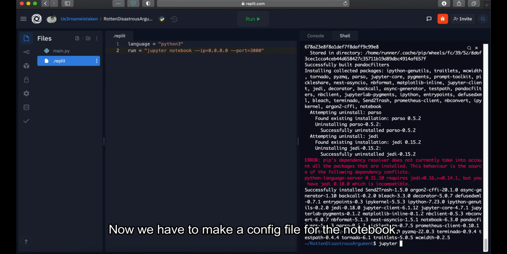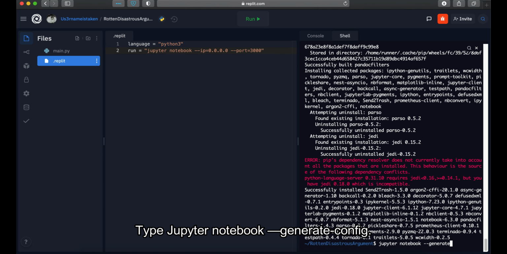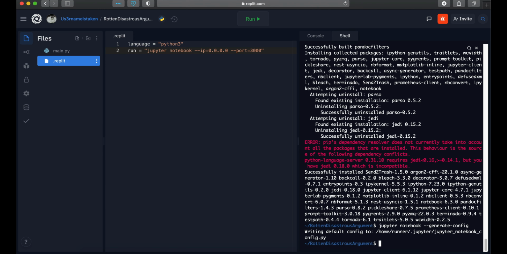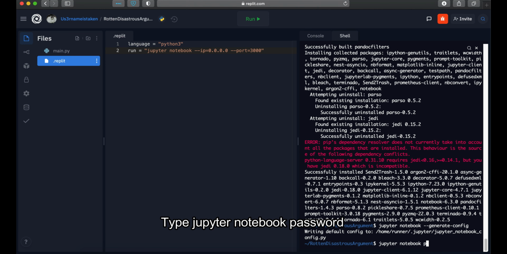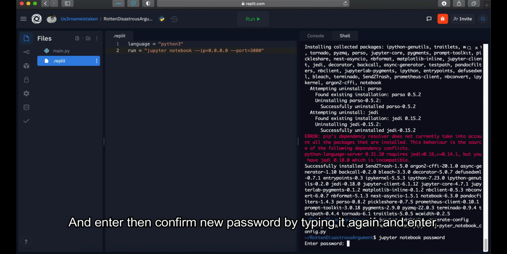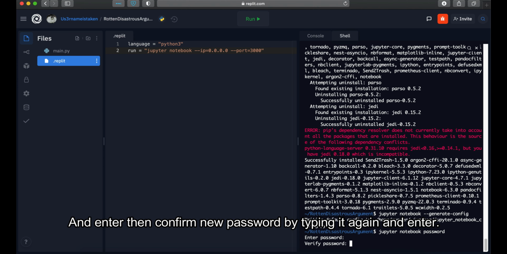Now we have to make a config file for the notebook. Type jupyter notebook --generate-config. Now, to set up the password for your Jupyter Notebook, type jupyter notebook password and enter, then confirm the new password by typing it again and enter.